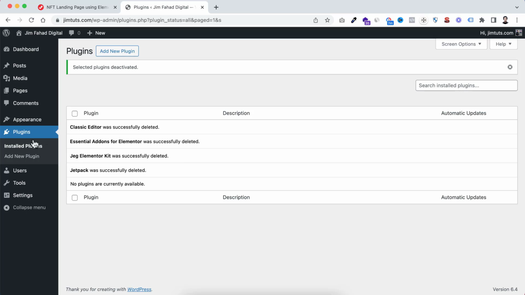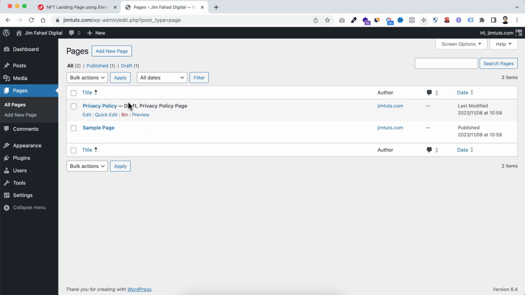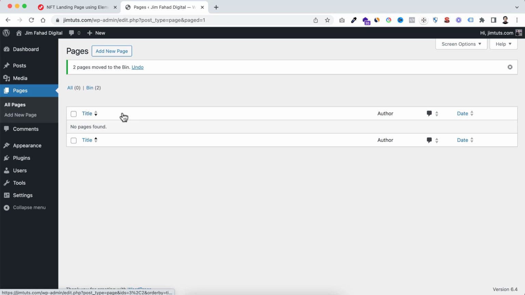So similar to the plugins, we have also got some pages. So if I go to pages, to all pages, here I can see some dummy pages. So I'm selecting all of them together. From bulk action, let's click on move to bin, then click on apply. So all the unnecessary plugins, all the unnecessary pages have been deleted as well.